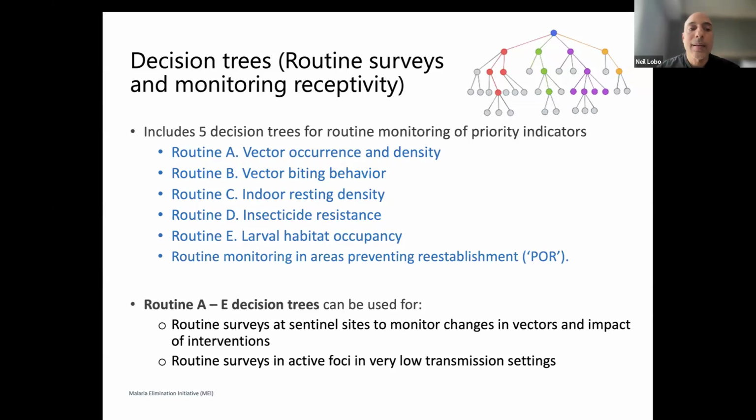We also added a routine monitoring in areas for preventing reestablishment, or POR. I know there were a couple of questions about this. Please reference this specific tree for this specific context, because we want everyone in this training to be able to use this tree one day when there's no more transmission. So that is our final goal, to be able to use the routine monitoring in areas to prevent reestablishment, or POR.